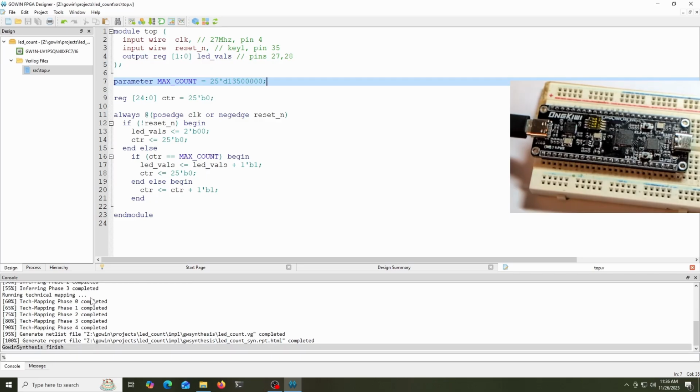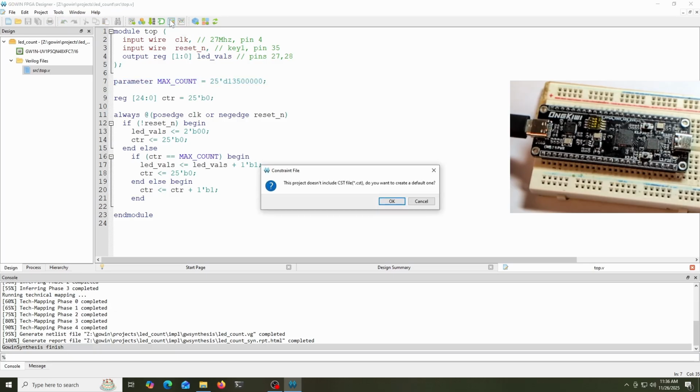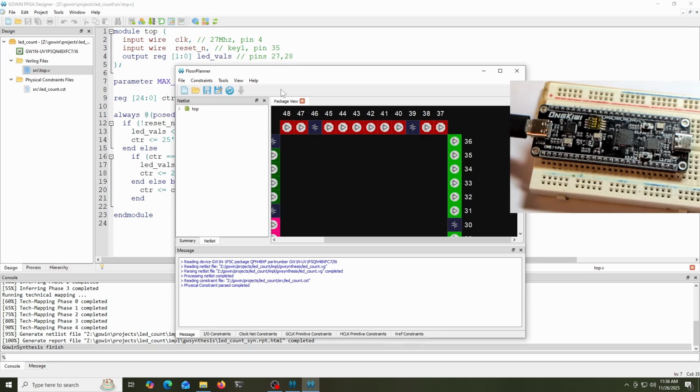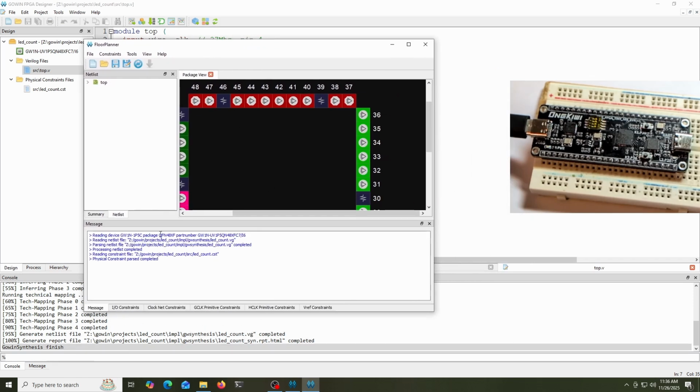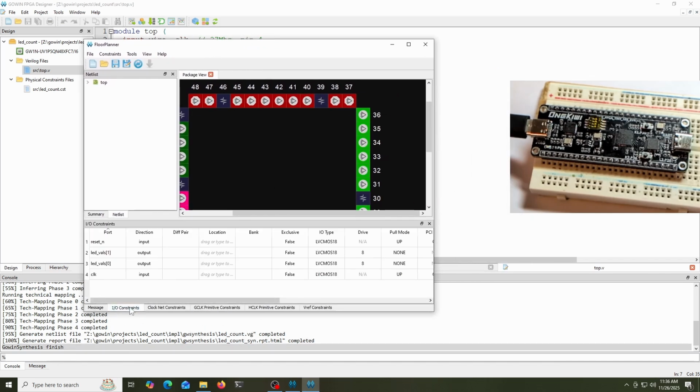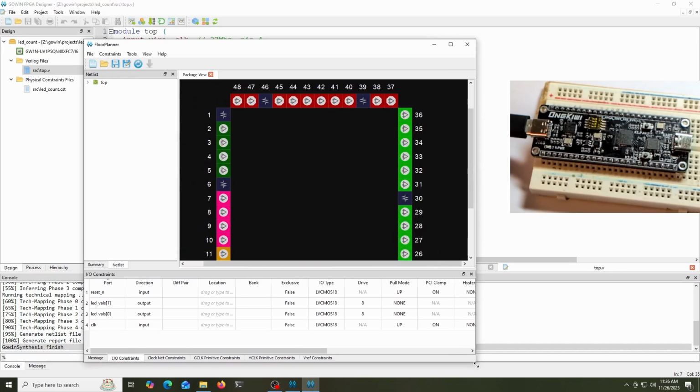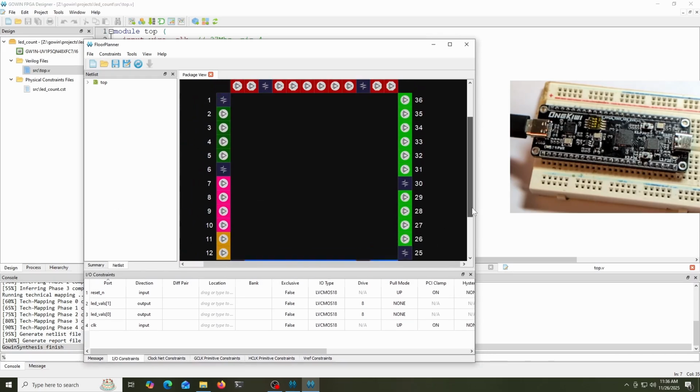Now, the next thing we have to do is to assign these external signals to pins. And the way you do that is you run the floor planner, and you have to do that after synthesizing. So it doesn't have a file, so create the constraints file. And we do that and bring this over here. Now we want to go to the IO constraints tab. And let's see if I can make this a little bit bigger so we can see more of it all at once.